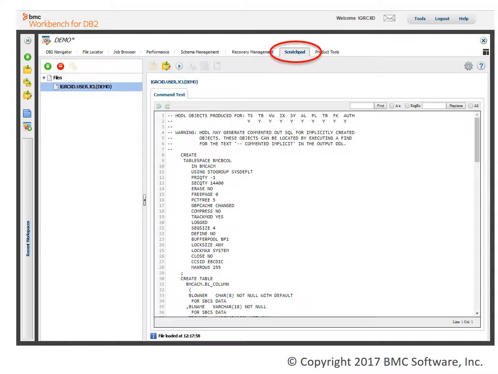We are automatically taken to the Scratchpad Perspective, where you can edit, copy, save, and execute your member. To execute, click the Run icon. If you edit the member and want to save your changes, click the Save icon. To undo an action, click the Undo icon, and to redo an action, click the Redo icon.